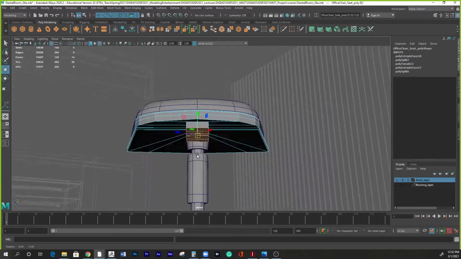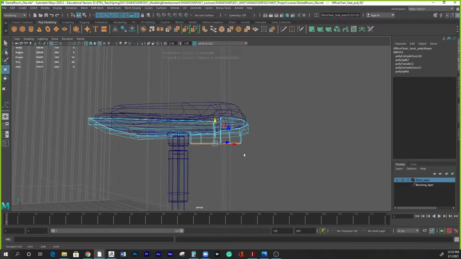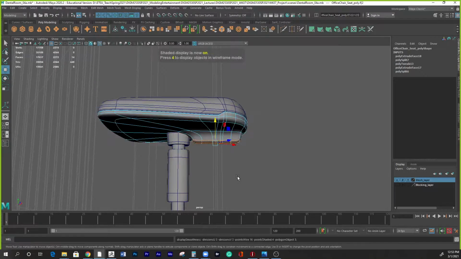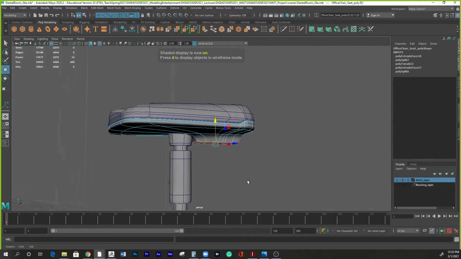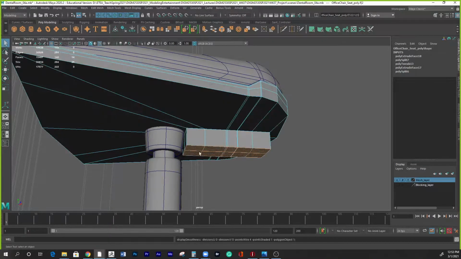Yeah, I don't know what it is. Now it's working again. Press 3 to see how it looks. I think that's good enough. Now I'm gonna press 1 to go back.